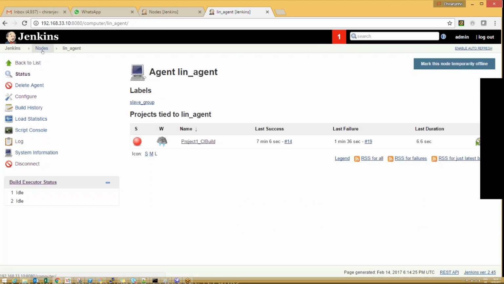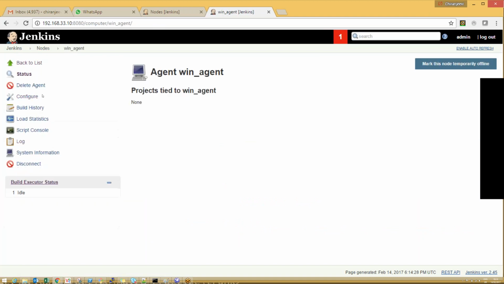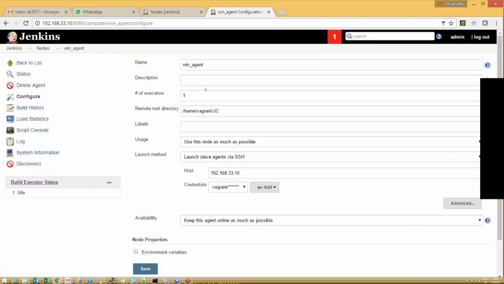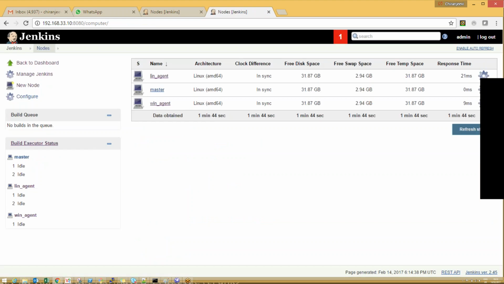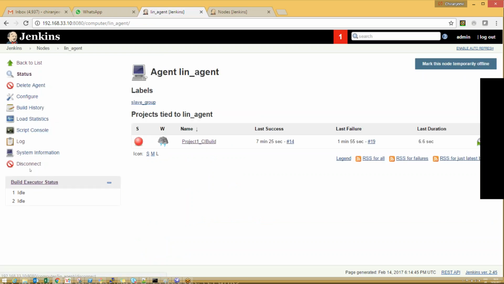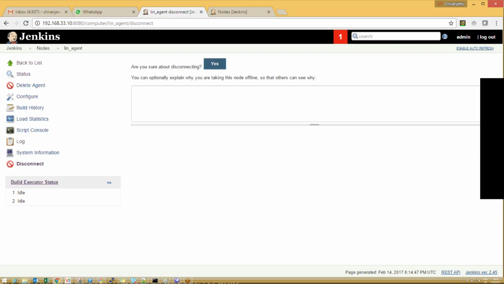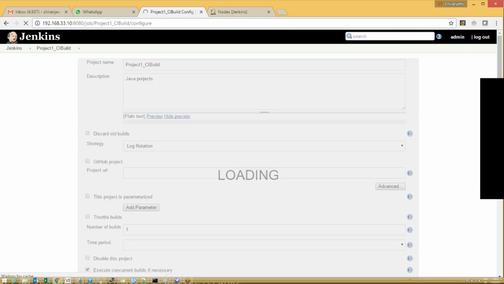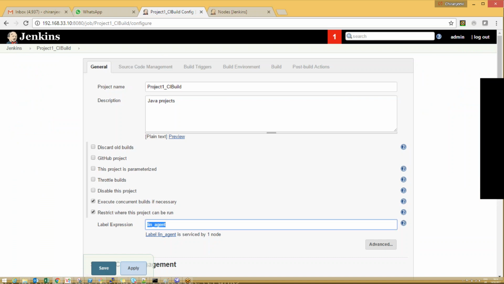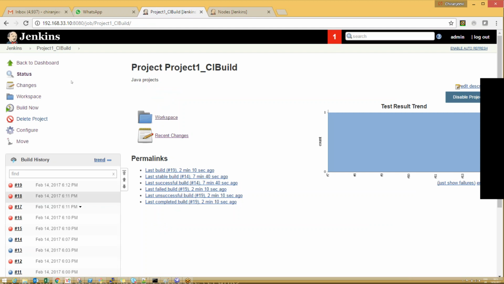Similarly, go to your Windows agent, another agent. Say this also slave group. Now both agents come under the slave group. Now go to your job. Disconnect this Linux agent, I disconnected it. Now go to your job, configure. Instead of Linux agent, say slave group. Can you see slave group? You just map it with a group. That's it.